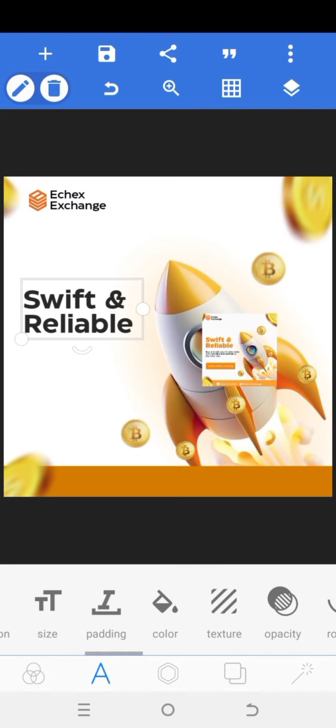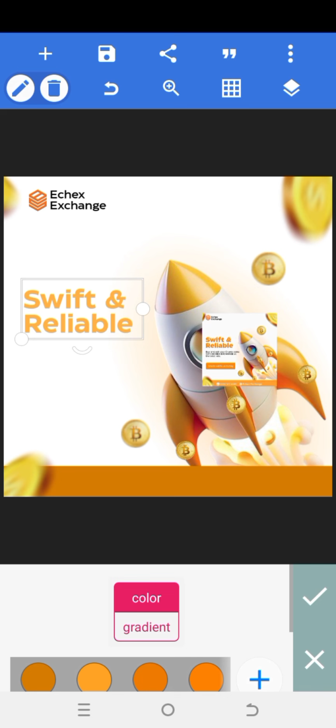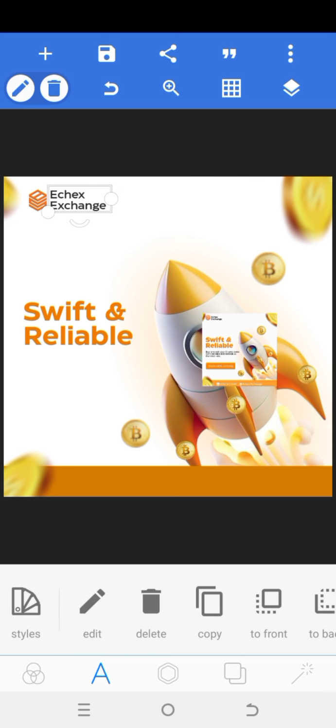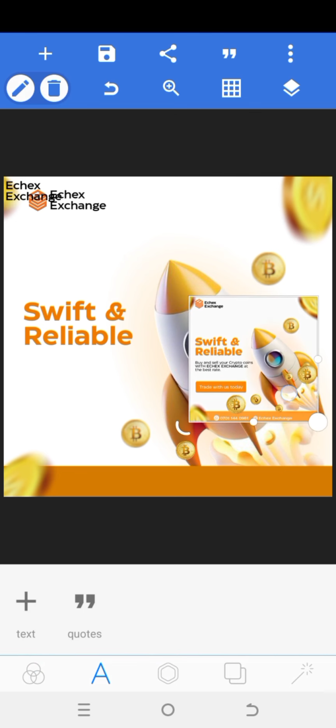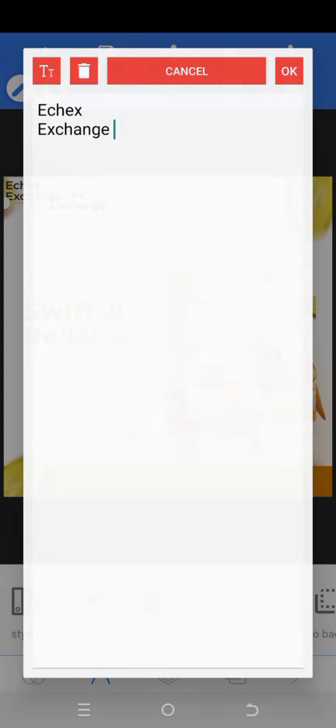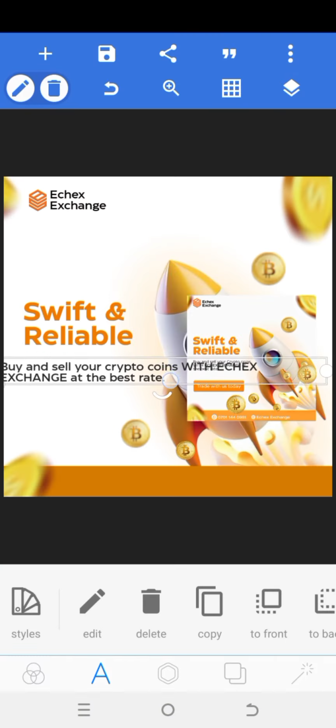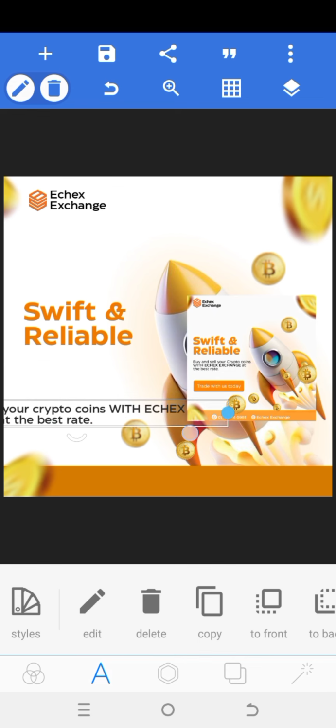Then we'll go to color. Then I'm going to select this. Perfect. Then this exchange text, I will copy it and then put in the final one: buy and sell your crypto coins. I'm just going to go ahead and edit it. Buy and sell your crypto coins with exchange at the best rate. Click OK, then we're going to drag this like this.